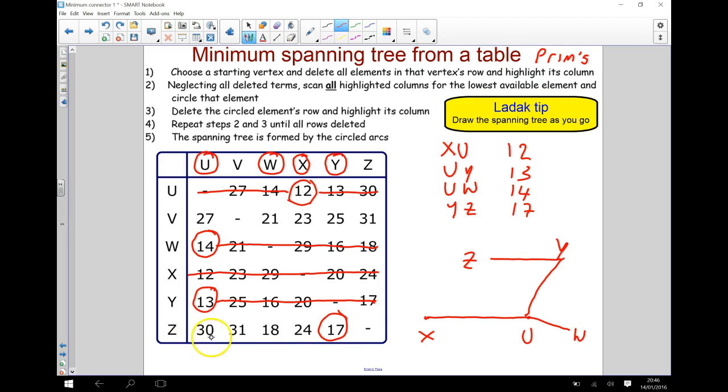Okay, so I can now delete the rest of row Z. I can highlight Z because I can now draw an edge from it. So I should only have one vertex left, and that's going to be V. And I'm looking for the shortest way that I can get to V, and that's going to be from W. And that has a length of 21. So VW with a weight of 21, and I'll just mark V over here. Okay, and there you go.